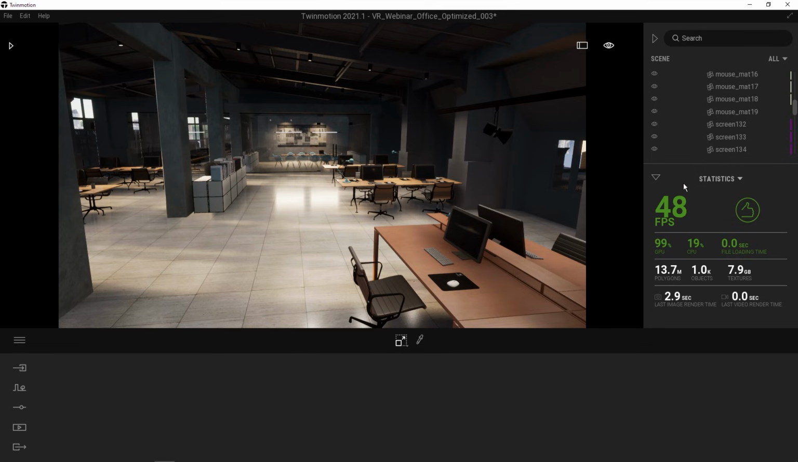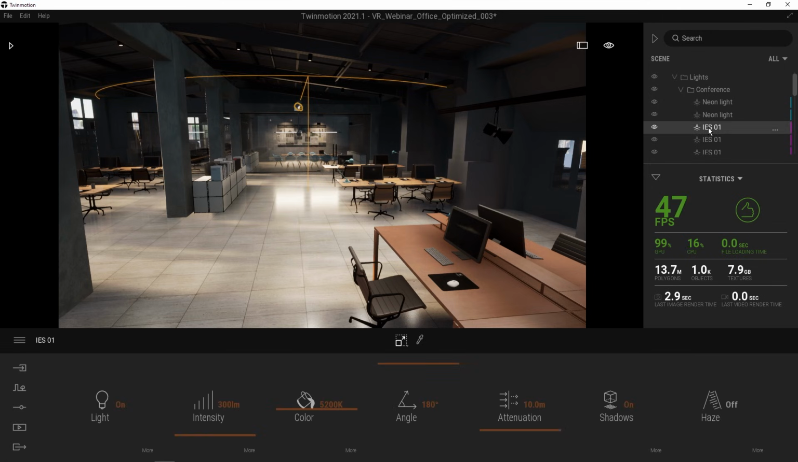So right now, keep in mind, look at the frame rate here. We're getting about 48 frames per second, but we're going to play with some of the lighting in the scene and see what that does. So if we go over to our Explorer, our scene graph, let's go ahead and open our lighting folder. We're going to change some of the values on these lights. So first of all, I'm going to select this IES light here. Now IES light is just basically a spotlight that has an IES profile in it to make it look a little more realistic.